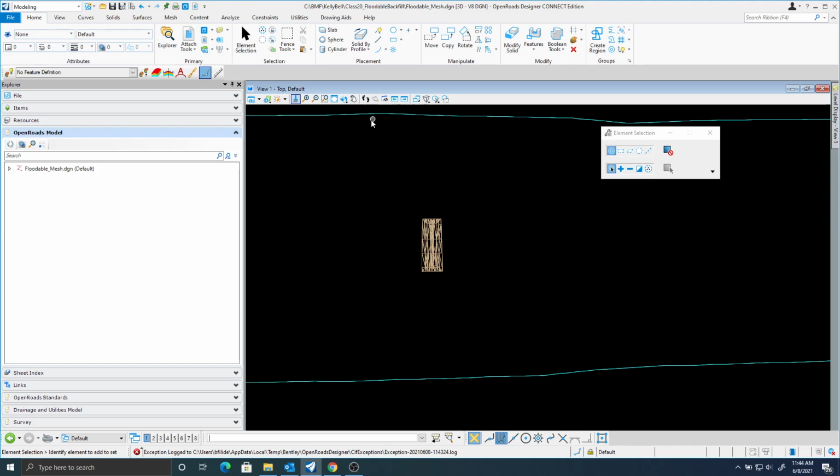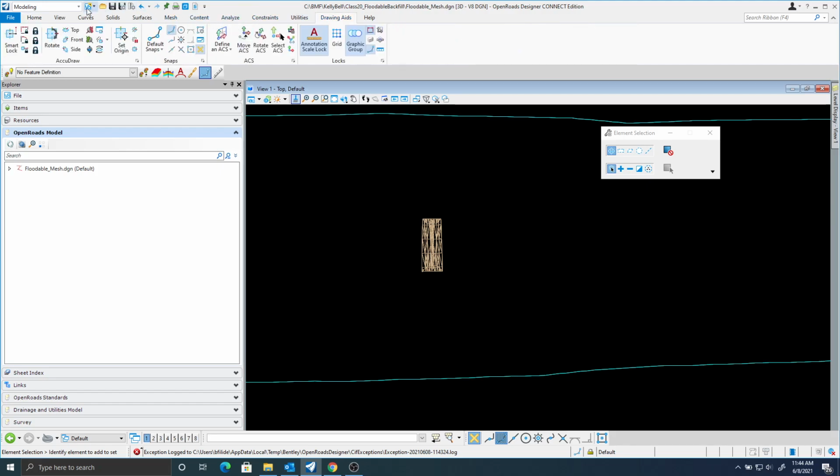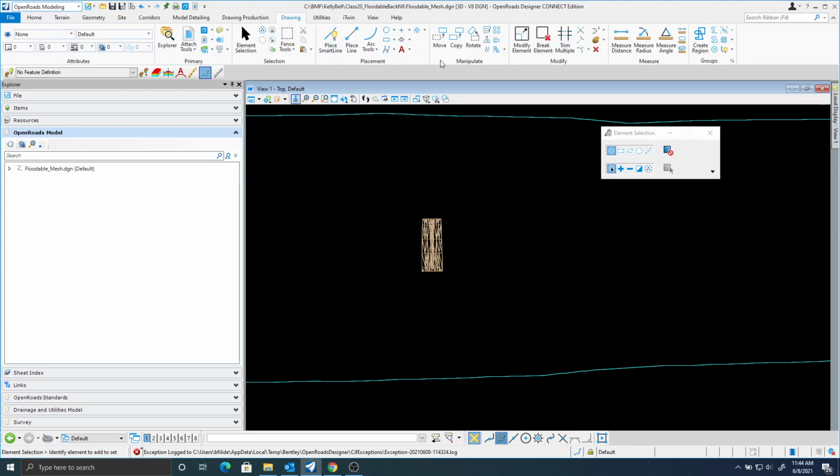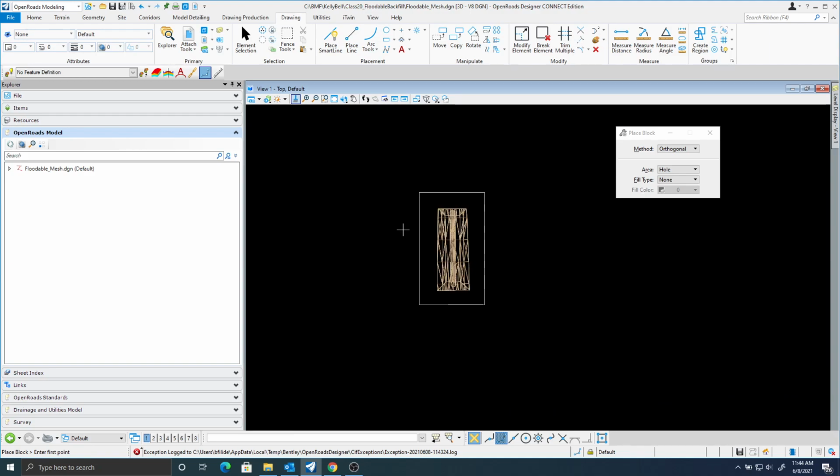So the first thing I'm going to do is go to the open roads modeling, I'll go to the drawing, and I am just going to draw a box around this floodable backfill. Now this should be at 0. You can see when I snap here in the lower left hand corner, here's my 0 elevation.